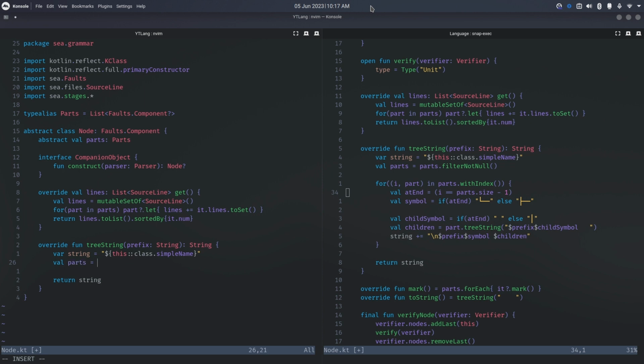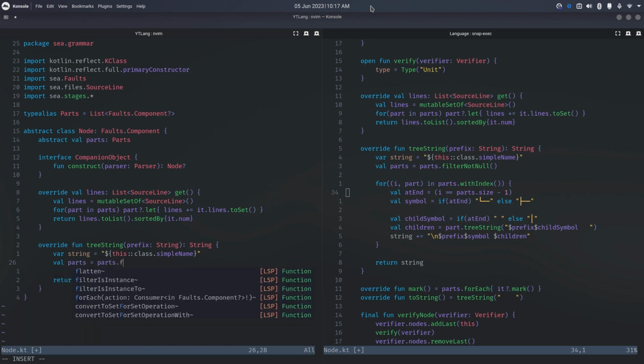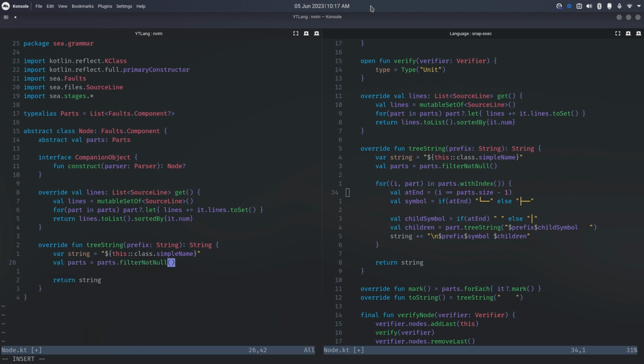And then we need all of the parts, but we need to do parts.filter not null, because we want to remove all of the null components. And we're using this syntax instead because we want to loop through with indices.